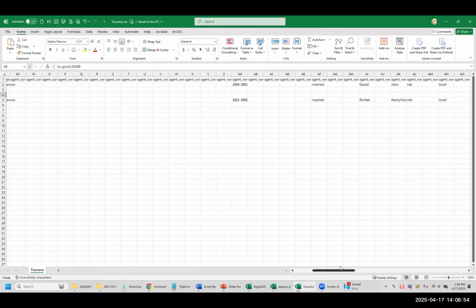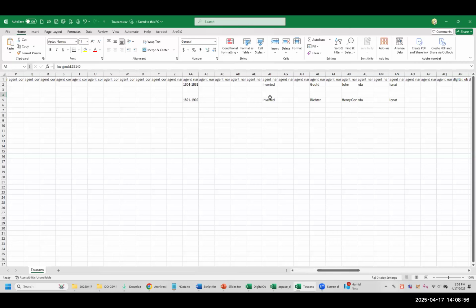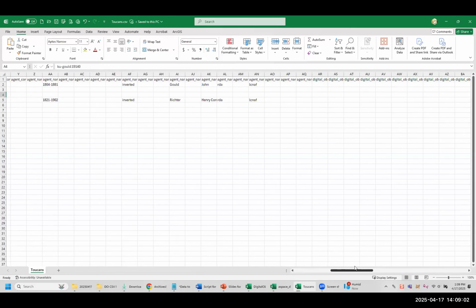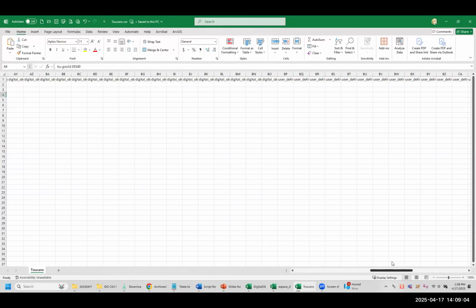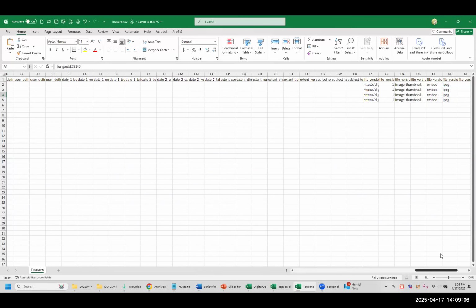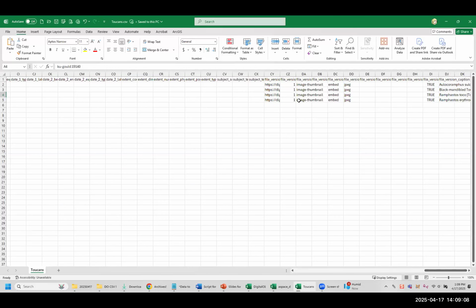And we have their date. I want the names to be inverted. John Gould, Henry Richter, and their sources. Didn't fill out any of those fields, but here are our URIs. This needs to be changed to 1, 1, 1, 1.